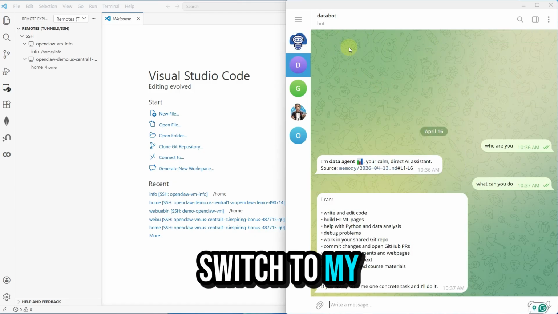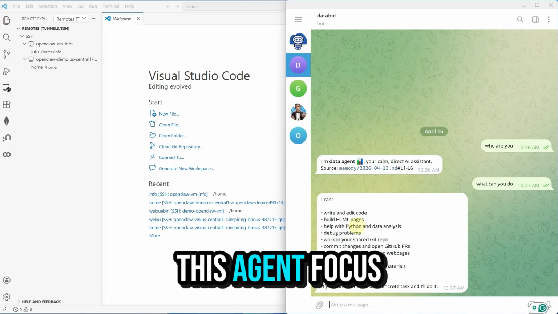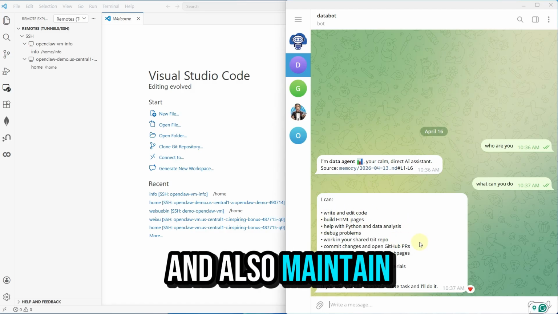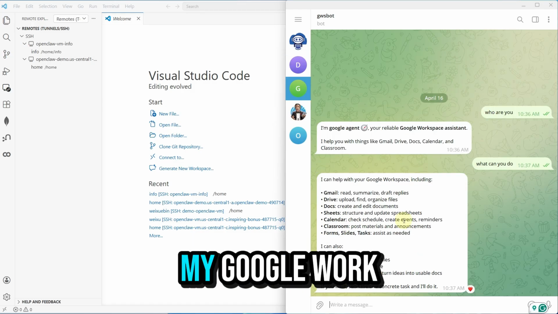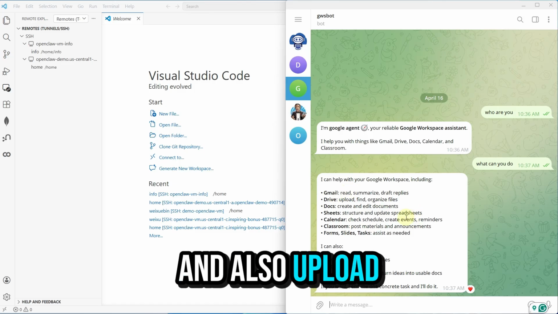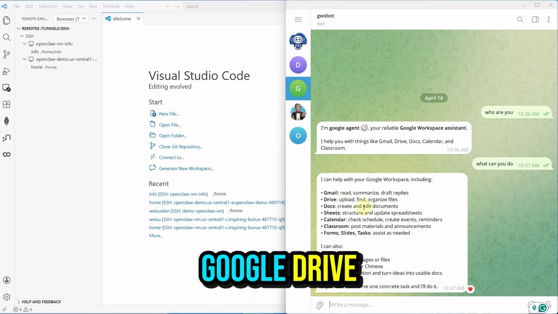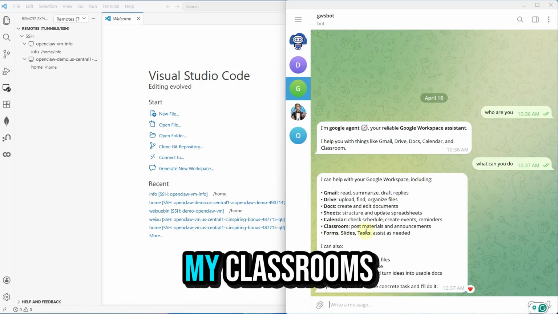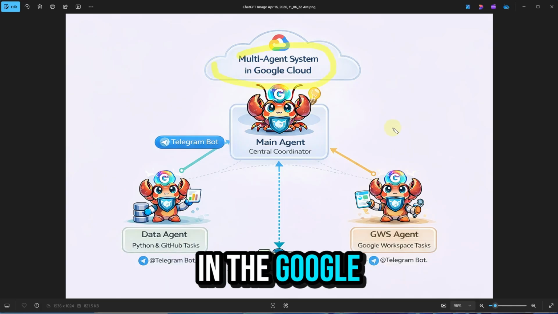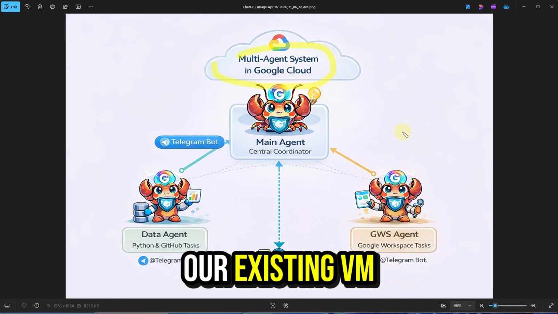And if I switch to my data agent, you can see this agent focuses on writing and editing Python code and also maintains my GitHub. And this is my Google Workspace agent. So that can read my Gmail and also upload or organize the files on my Google Drive and also manage my classrooms. The idea of this tutorial is that we are still using everything in the Google Cloud and we are using our existing VM.